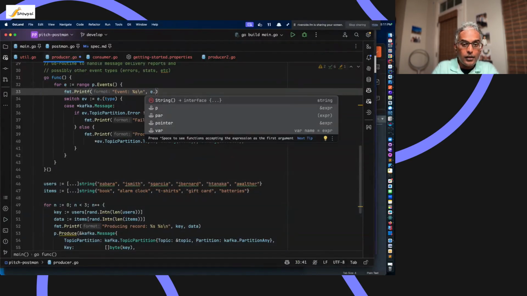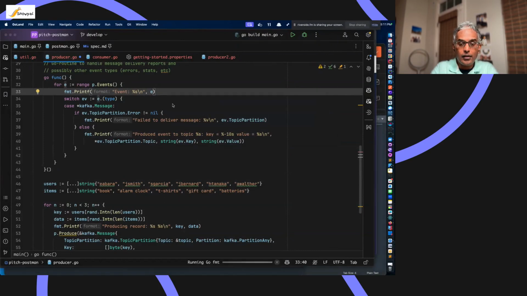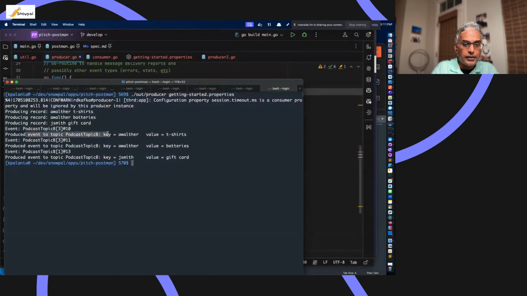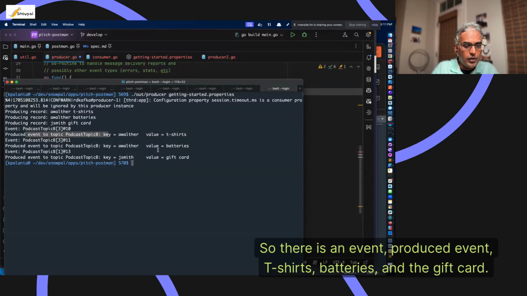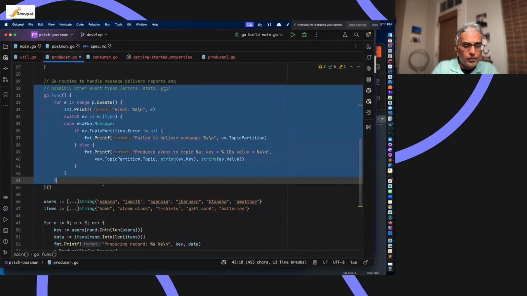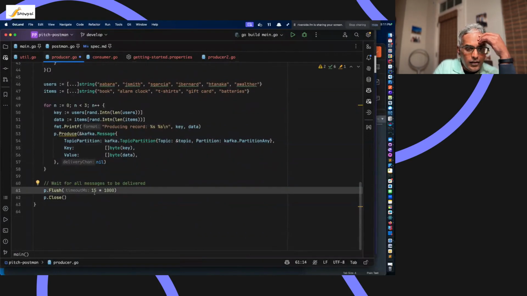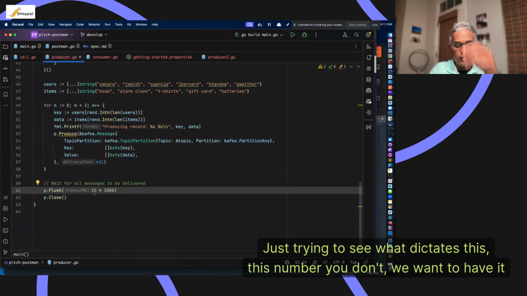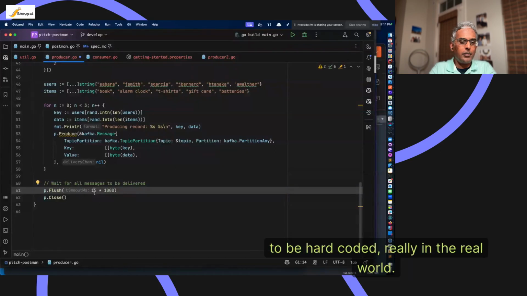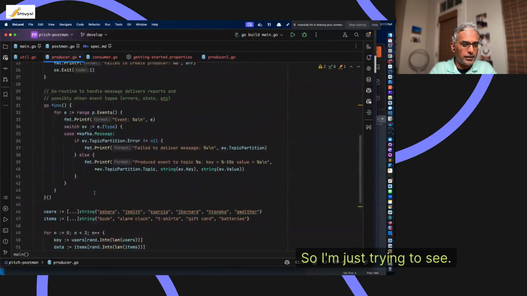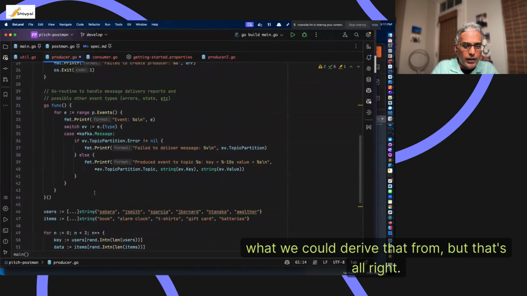Actually, that's all right. Okay, so there is a produced event: t-shirts, batteries, and the gift card. So this is a separate goroutine, as you can see here. Just trying to see what dictates this number. We won't have it hard coded really in the real world. So I'm just trying to see what we could derive that from, but that's all right.